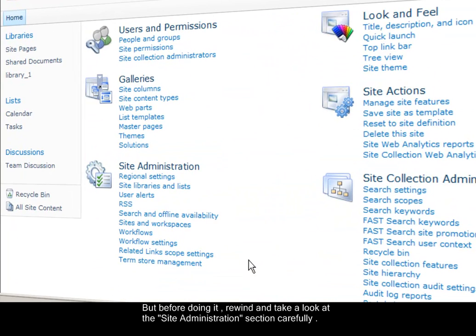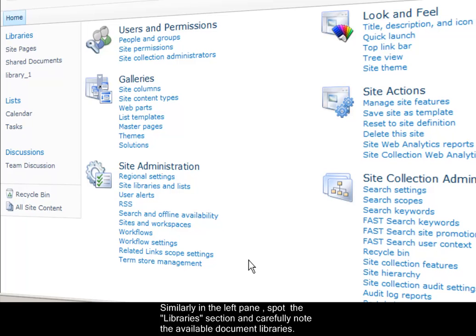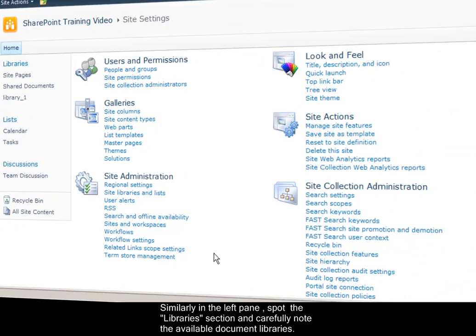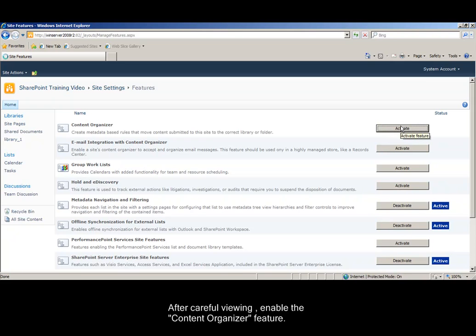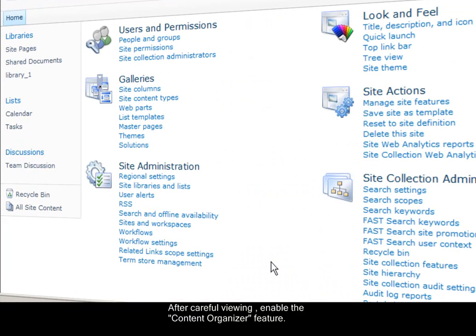But before doing it, take a look at the Site Administration section carefully. Similarly, in the left pane, spot the Library section and carefully note the available document libraries. After careful viewing, enable the Content Organizer feature.